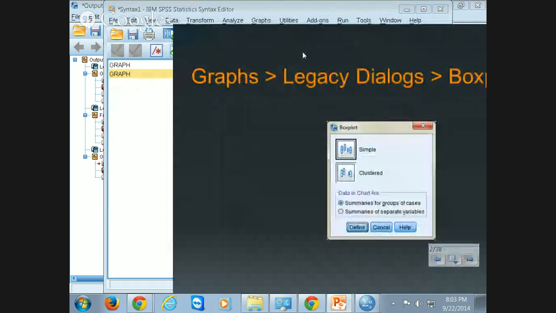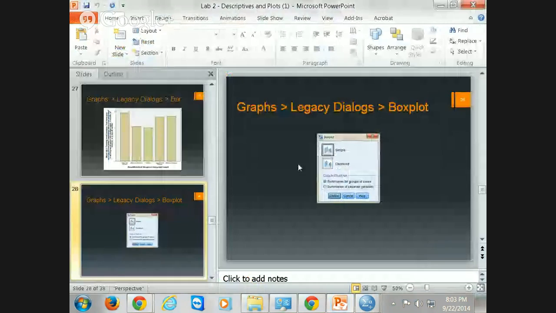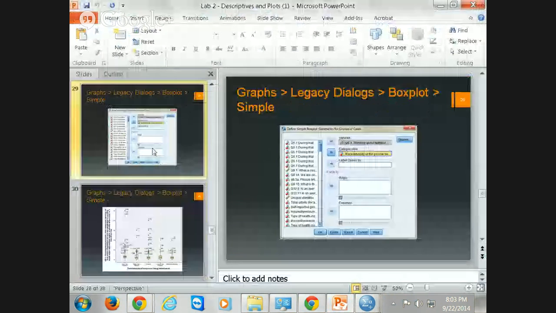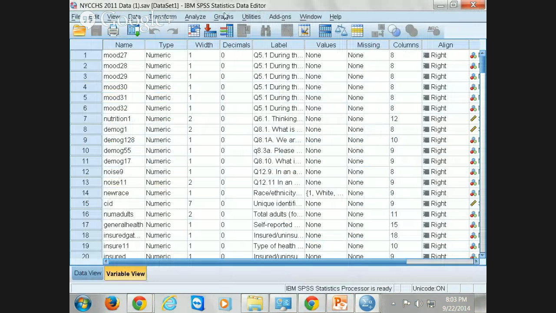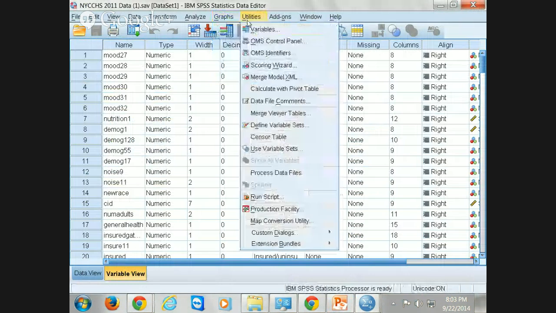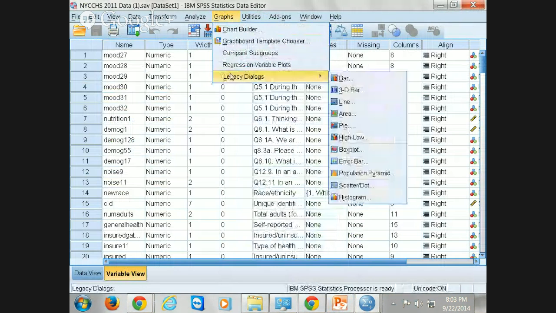The next thing we want to do is the legacy dialogues box plot. A box plot is going to show us what the scatter around the mean is. It's somewhat similar to a histogram, which we did last week, but it gives you slightly different information. It's going to display graphically the interquartile range and the skew around that. So we're going to go to graphs, legacy dialogues again, and go down to box plot.